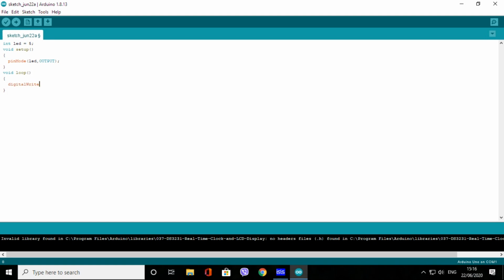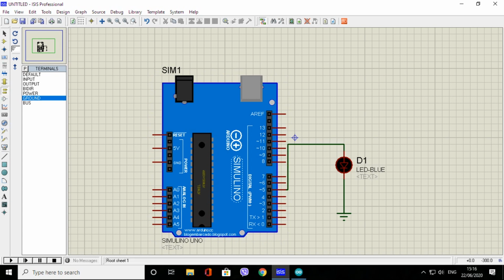You will be thinking why I have written digital write. Actually, see, I have given one of its pins in digital pins, so-called digital pins 0 to 13.